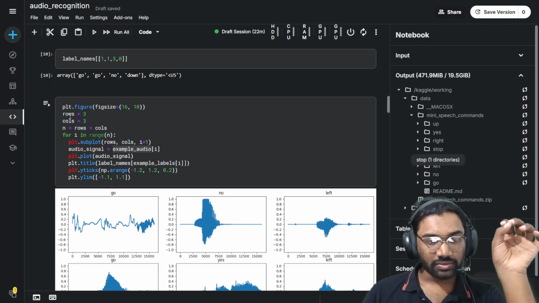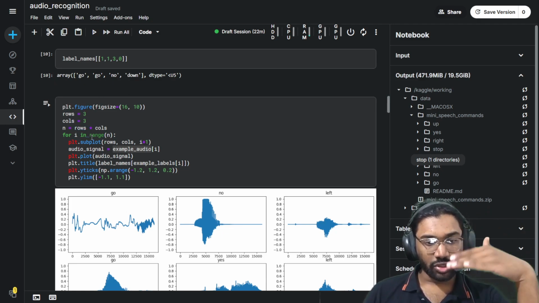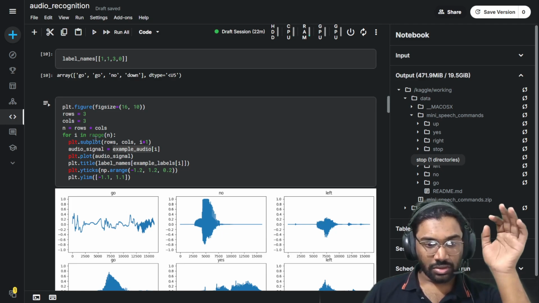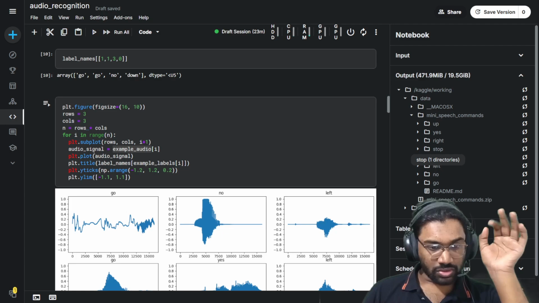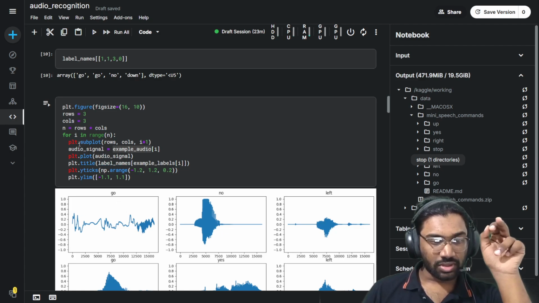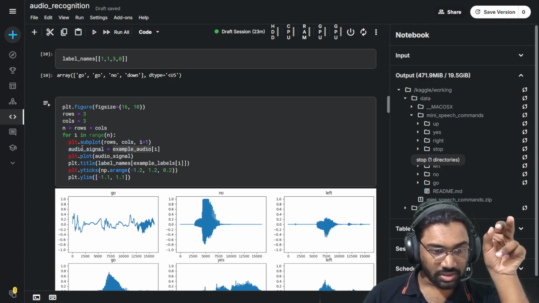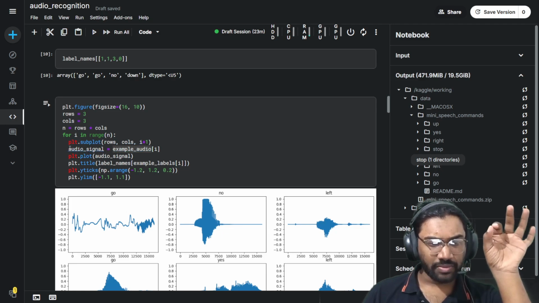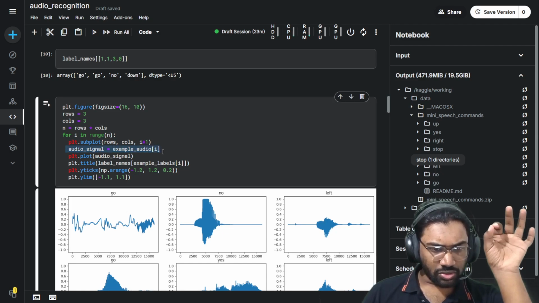After that, using matplotlib, we are plotting the graphs. Here, 3 rows, 3 columns. n is rows times columns, for i in range n. Each of these, what we are going to plot is plot.subplot with rows, columns, i plus 1. Then audio signal, sample audio i.